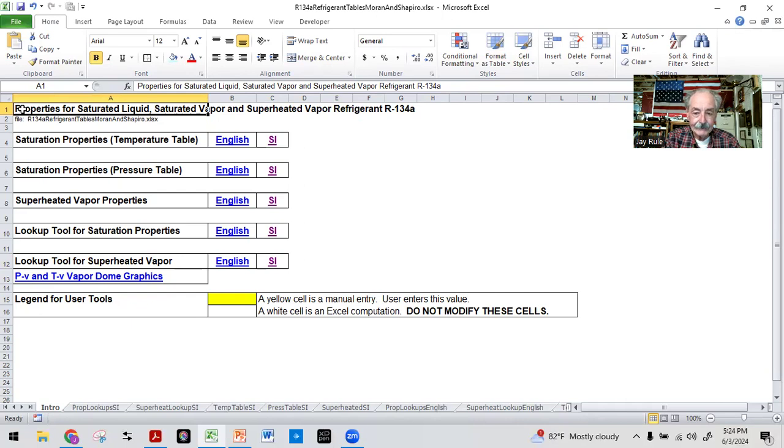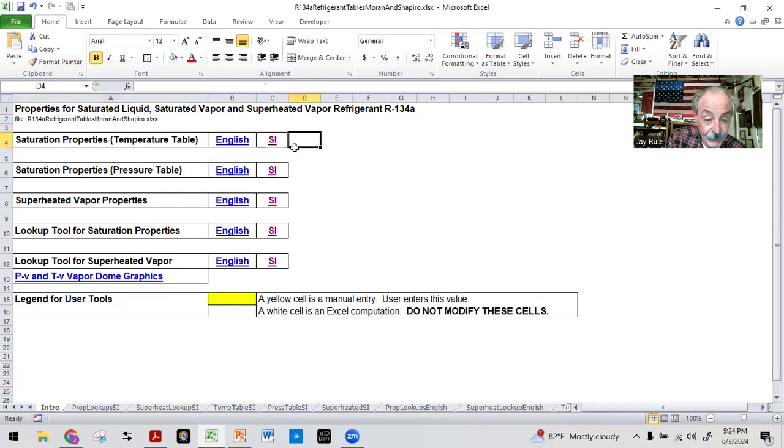Okay, so that's a pretty quick overview of the way all 3 of these refrigeration table tools work. So this block right here, this is your raw data. These are simply data tables, no mathematics in these tabs.